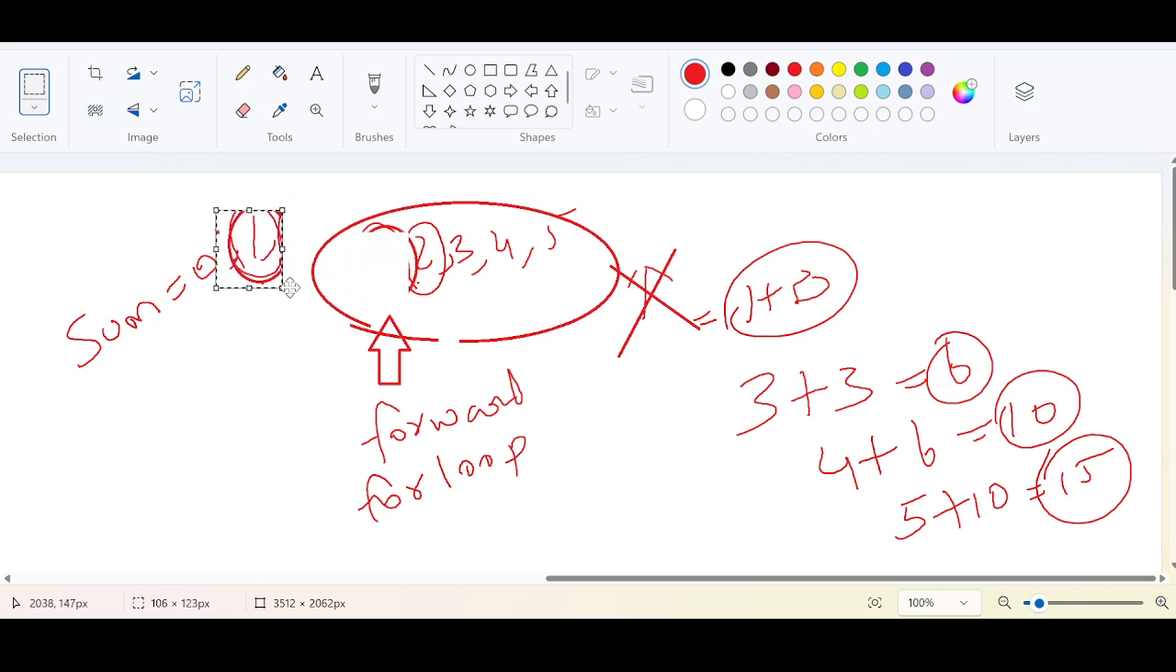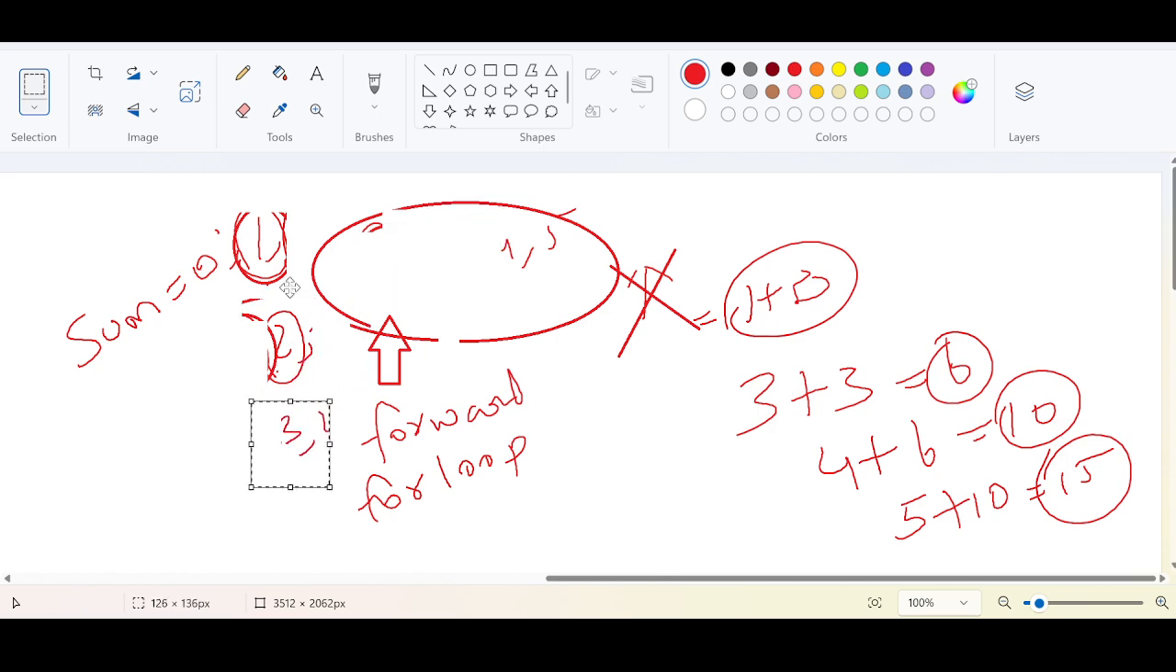Okay, and added to the sum. Second time this 2 has to be retrieved and added to the existing sum. Third time this 3 has to be retrieved and added to the existing sum. Likewise, I can perform the summation.